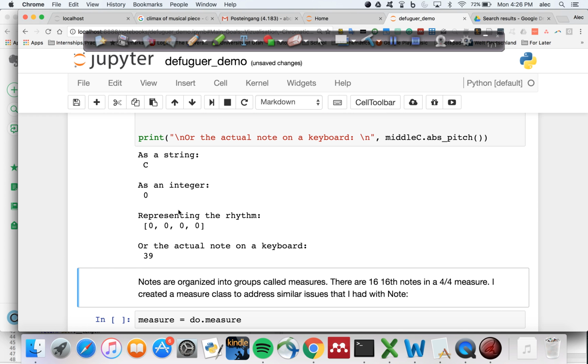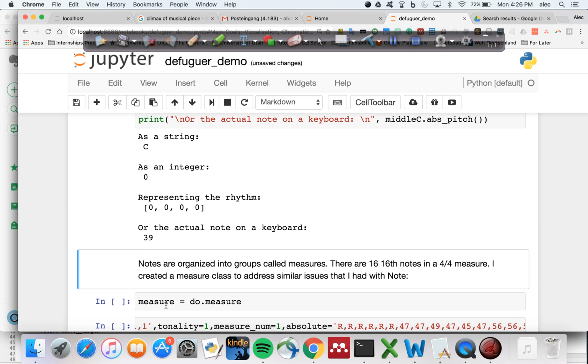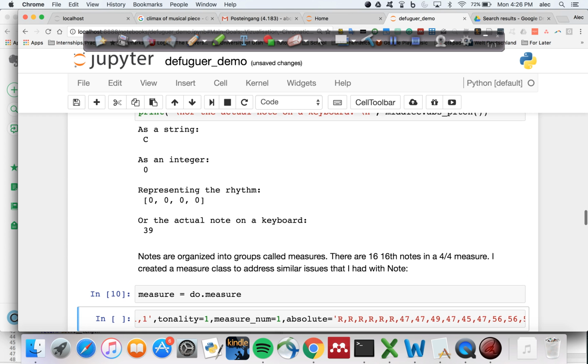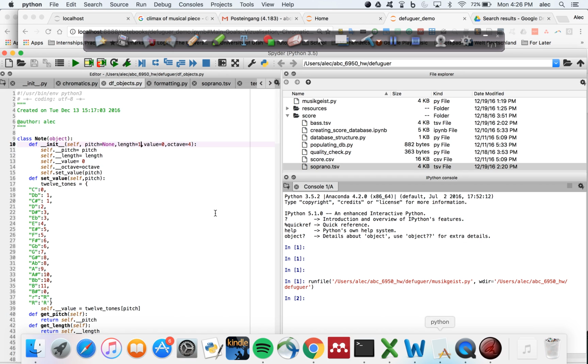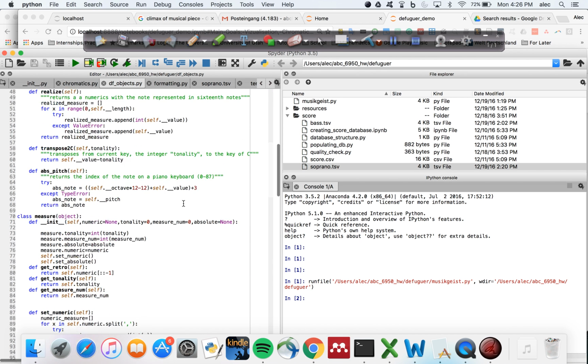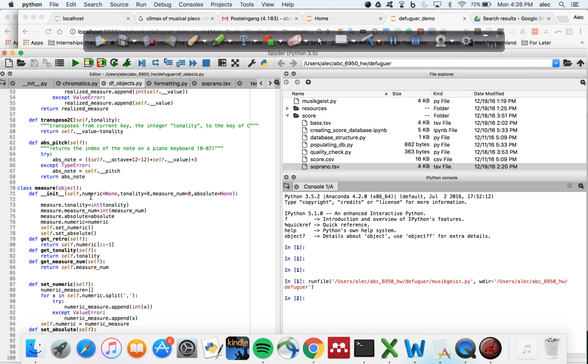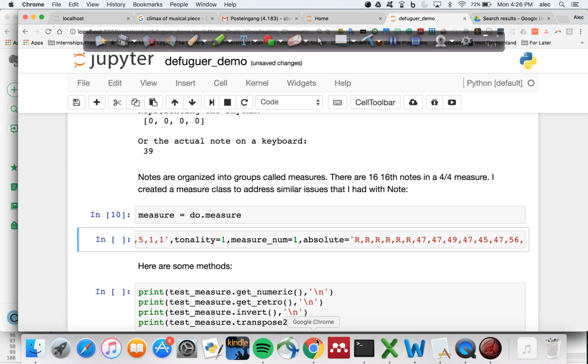Once I have these note objects, the next thing I did is create a class of measure objects. Just like the notes, a measure object will have certain attributes. There's numeric, and this is going to be all the notes in the measure represented from 0 through 11. The tonality of the measure, 0 through 11. The measure number, where it is in the piece. And then absolute, which is depicting each note as 0 through 87.